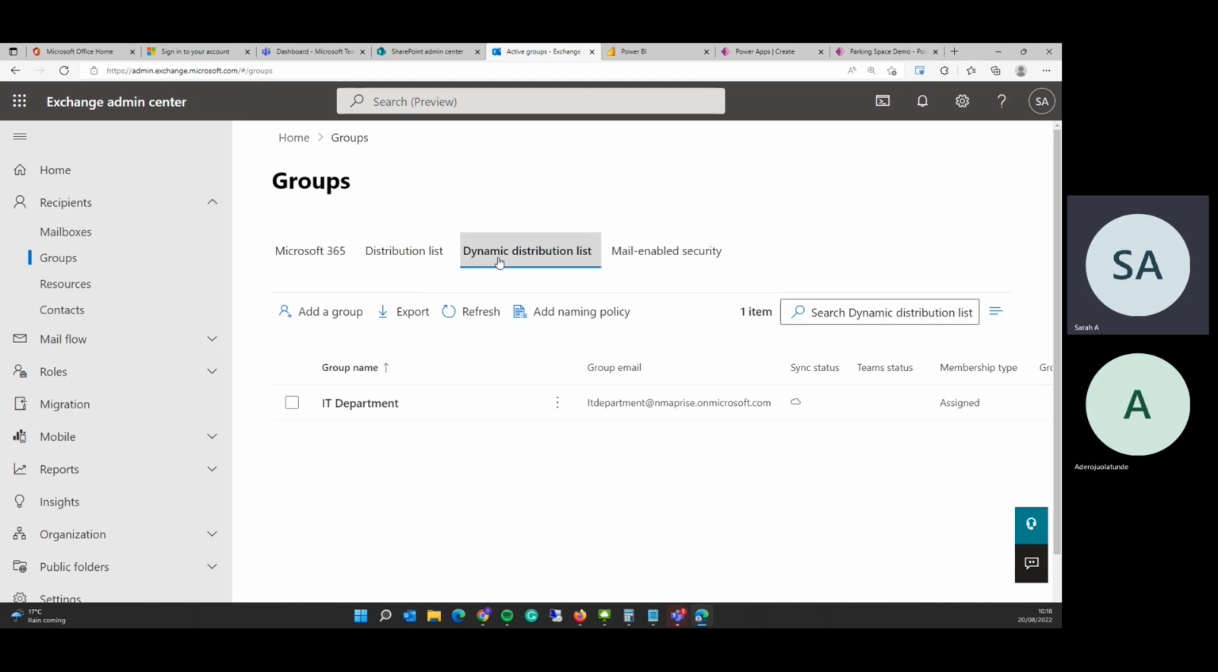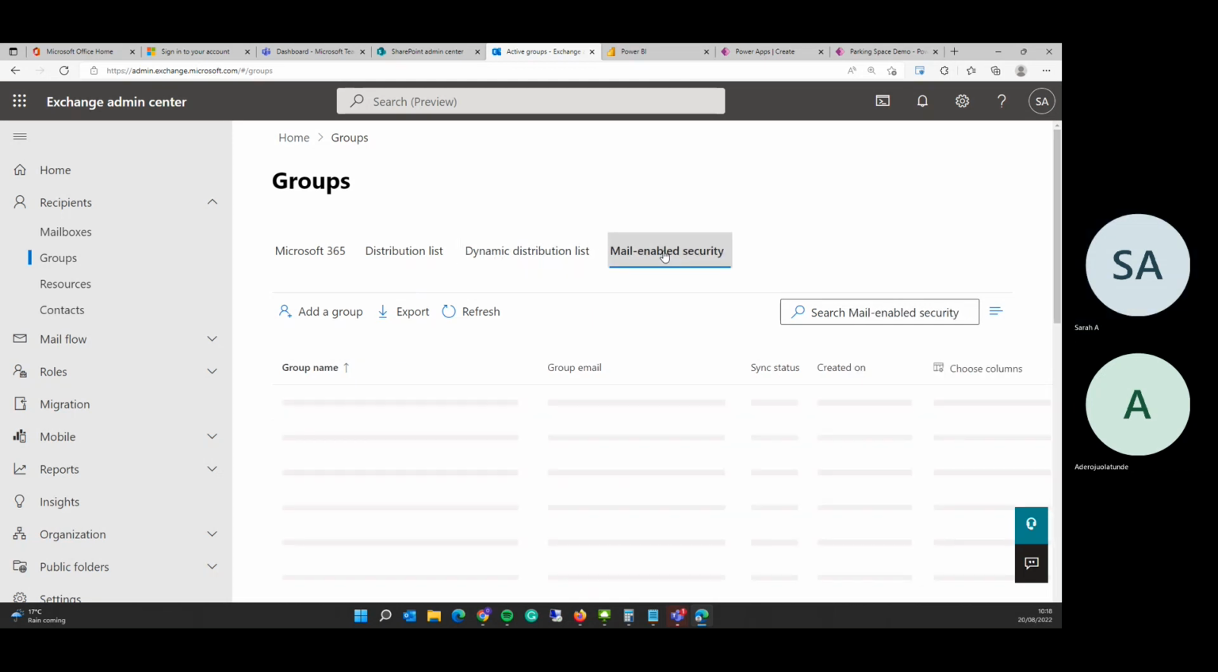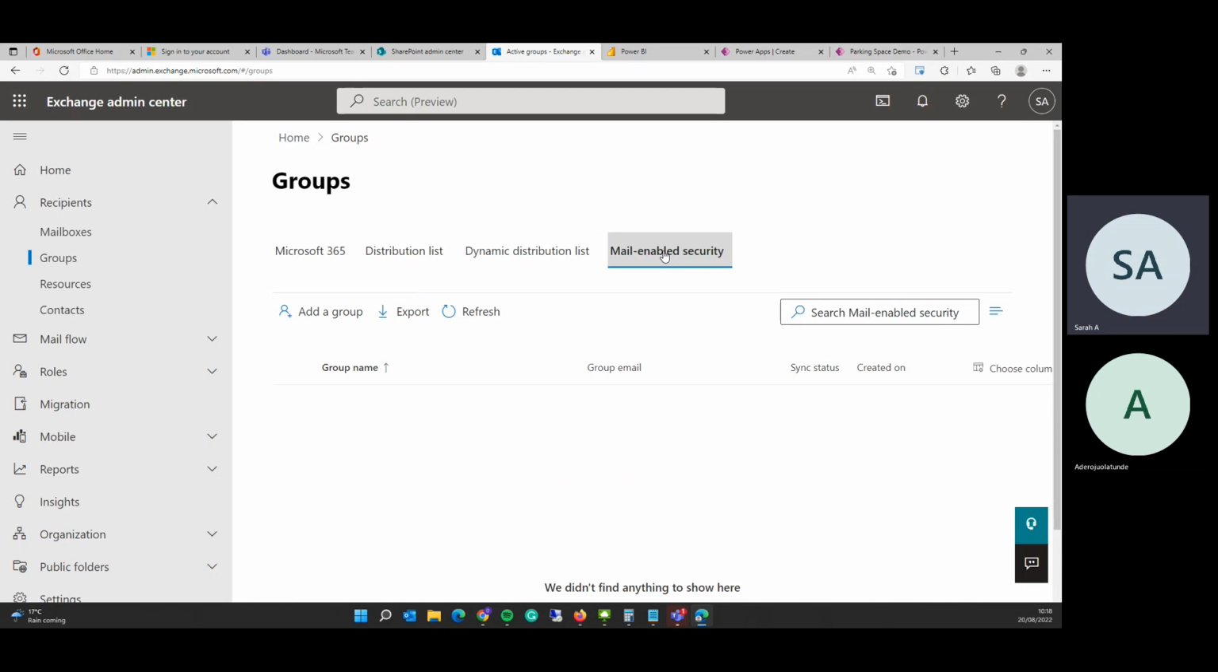Then the mail-enabled security group is also a type of security group where these users have access to do stuff. You can give people in this particular group a role. For example, let me use IT again. I want IT to be able to be an admin and so on. You can use mail-enabled security group for that. So that's the major differences between these four groups.